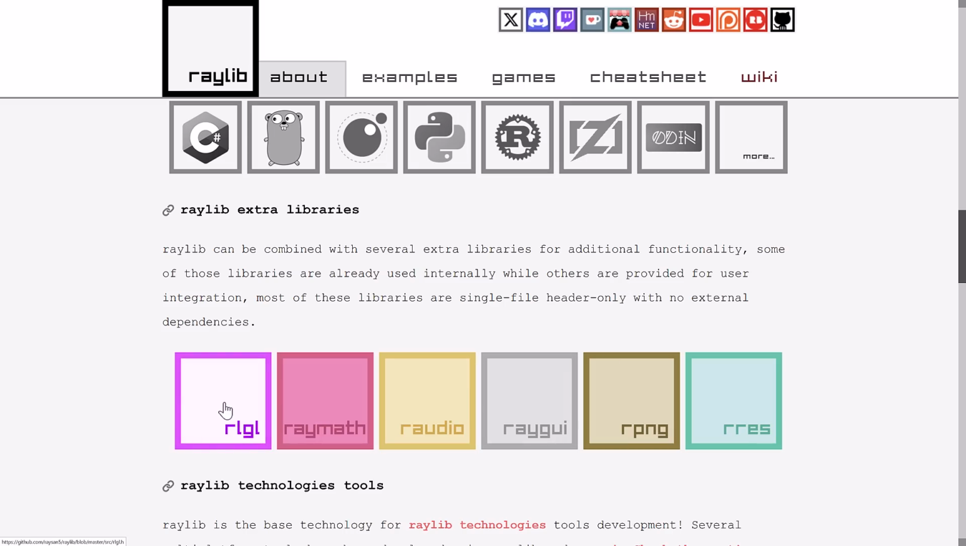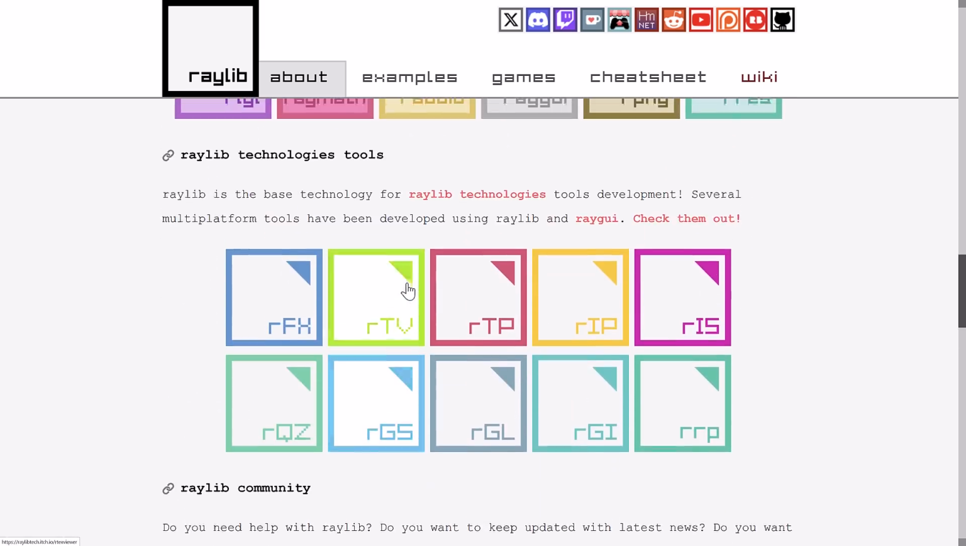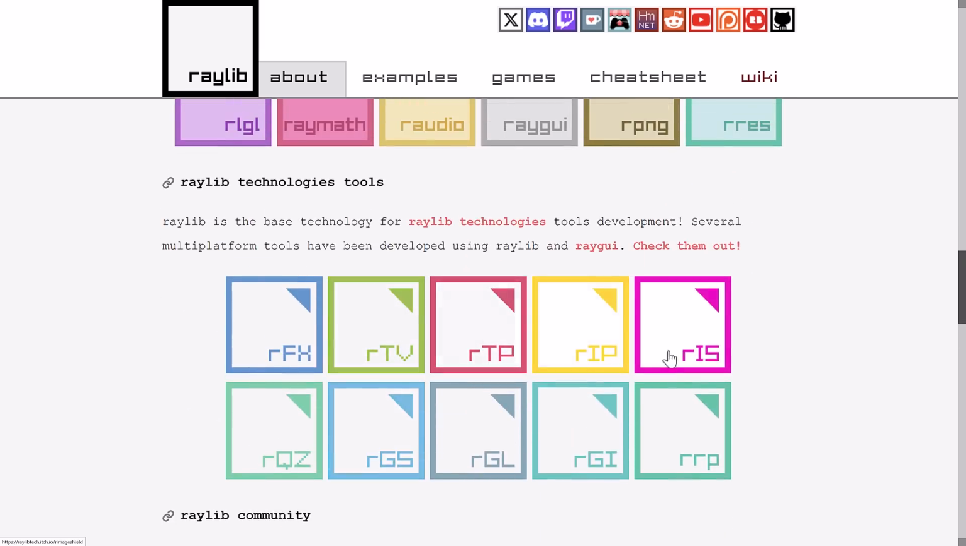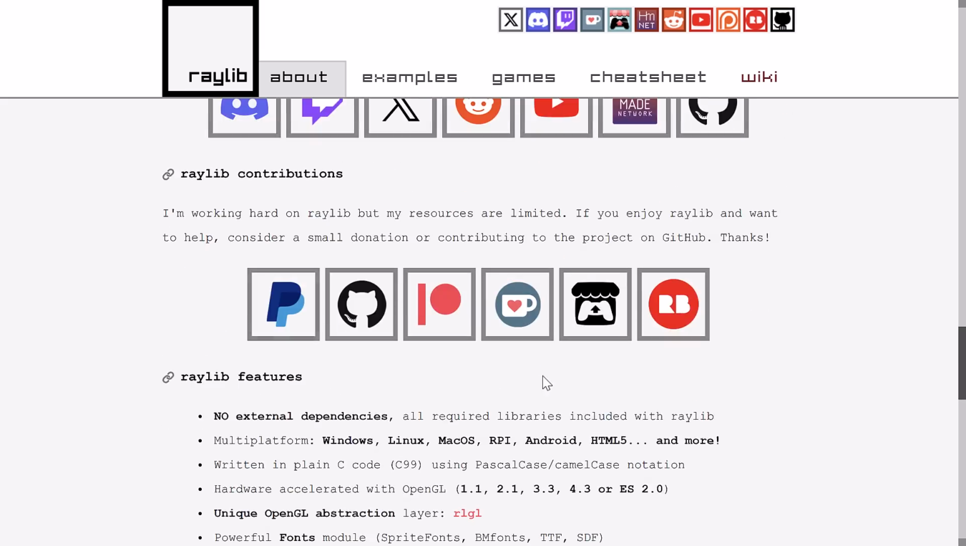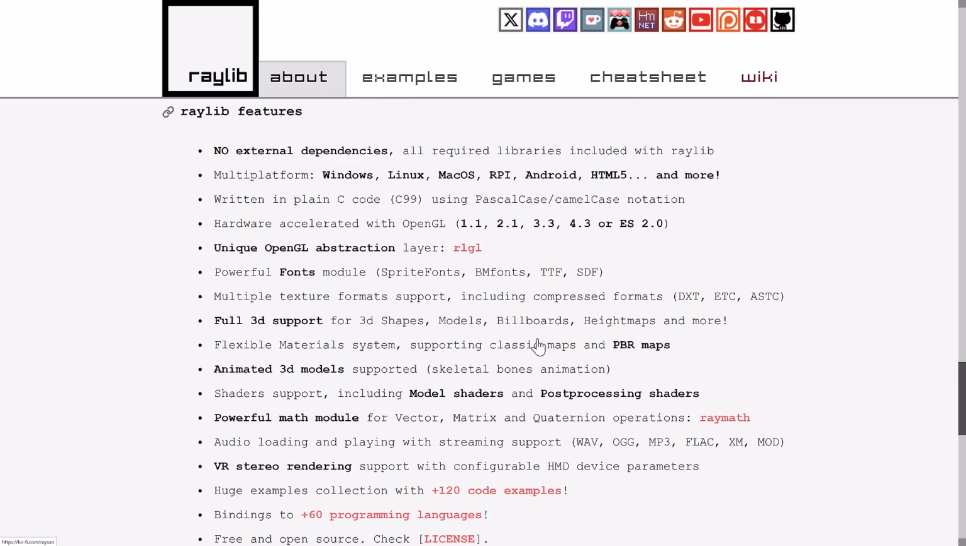So you've got other things like RayGL, math, audio, GUI, PNG handling, or ping, as I know people love when I say that, and the resource handling stuff. And we've also got a number of tools in here as well, a variety of different things included. And yeah, there's a very active community, by the way. So if you want to learn more, just go check out their Discord server. Very friendly group of people here.